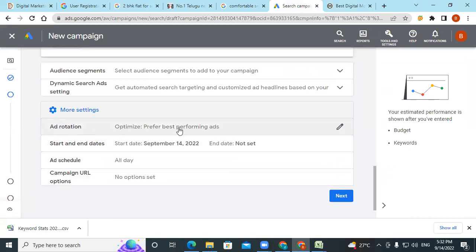Always prefer best ads as a first priority. Do you remember account structure, Google Ads account structure? How many campaigns can you create in one account? 10,000 campaigns. Under each campaign, how many ad groups? 20,000 ad groups. Under each ad group, how many ads? 300 ads. So in this campaign also, now I can make 300 ads.